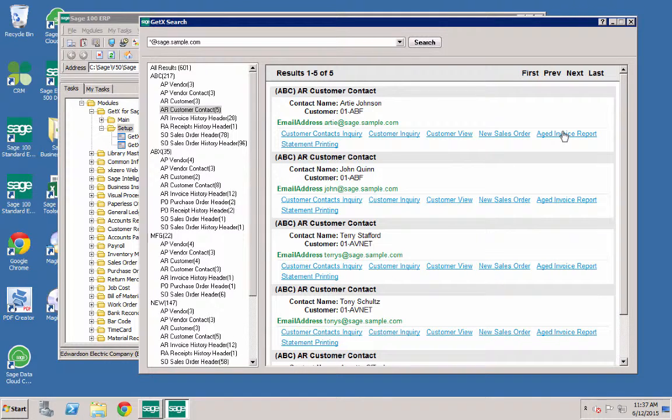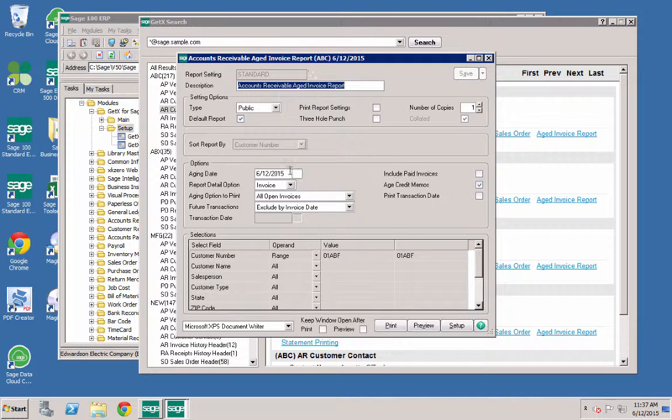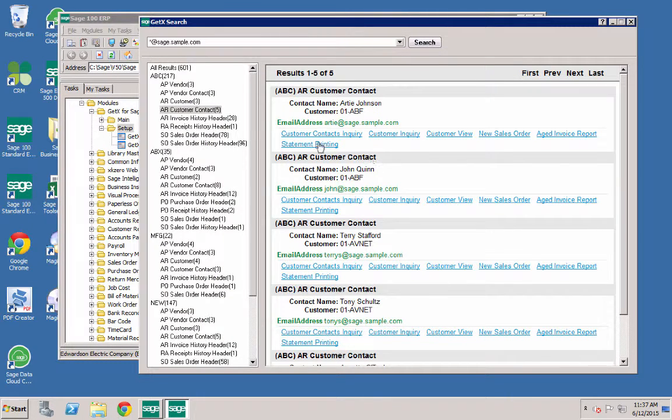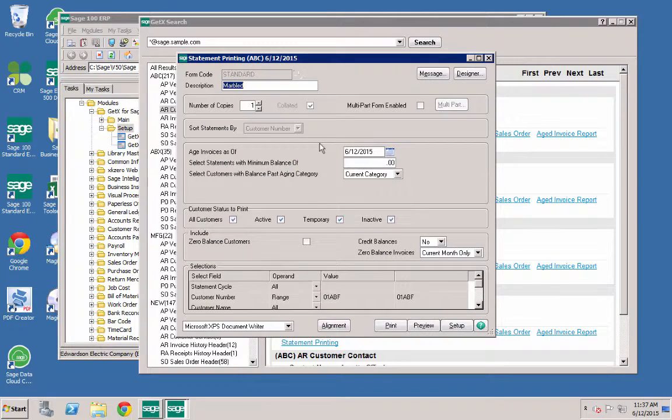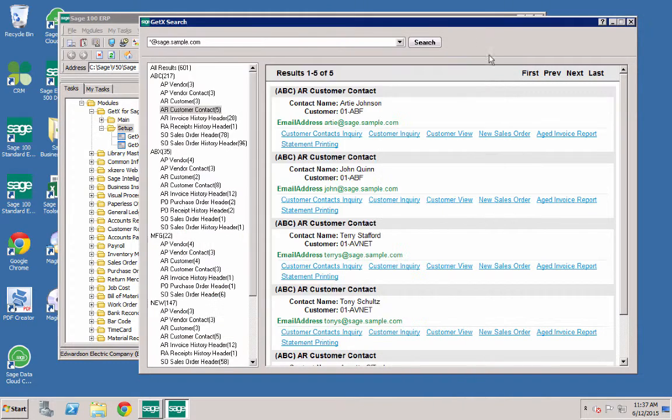Notice a couple of these things here. This is pretty cool. Aged invoice report, right? I can print right from here. I don't remember what the dates are for the demo date, but it's already pre-filtered that for me, right? So I can go ahead and do that. Statement printing, I can also do that too. Pre-filtered for the statement, and again, I forget the dates. I'm not going to do it right now, but pretty nifty stuff.